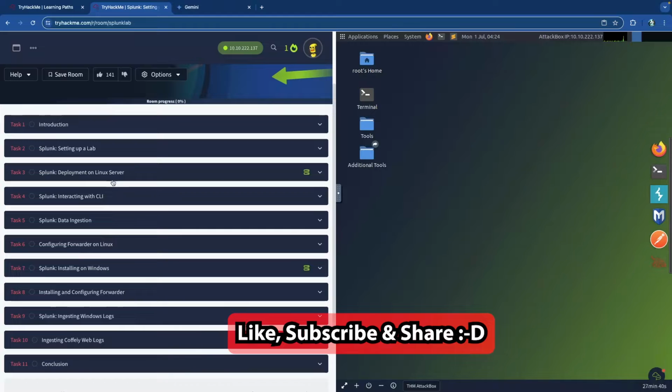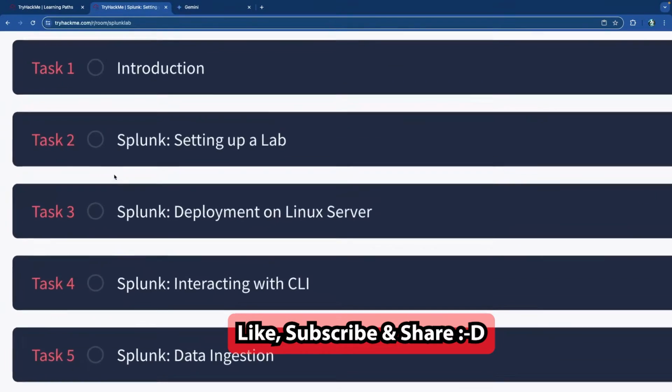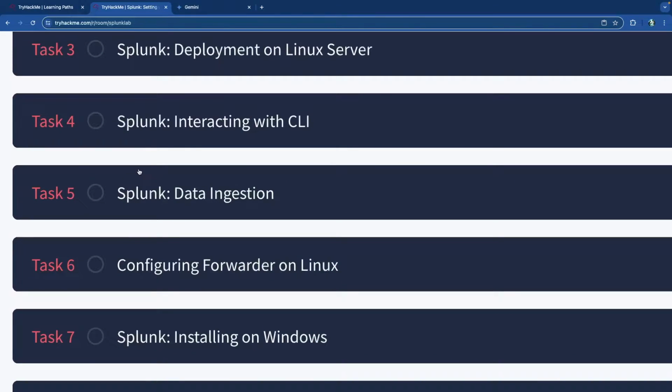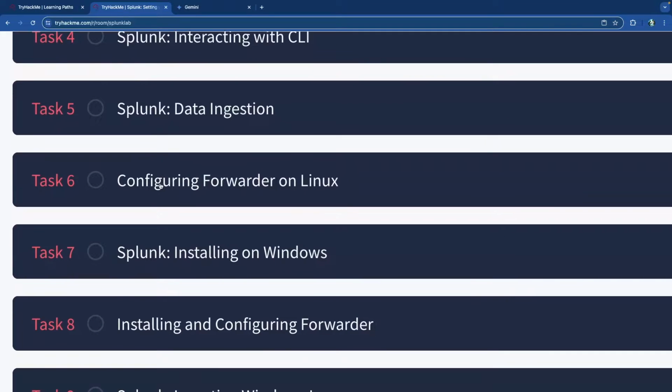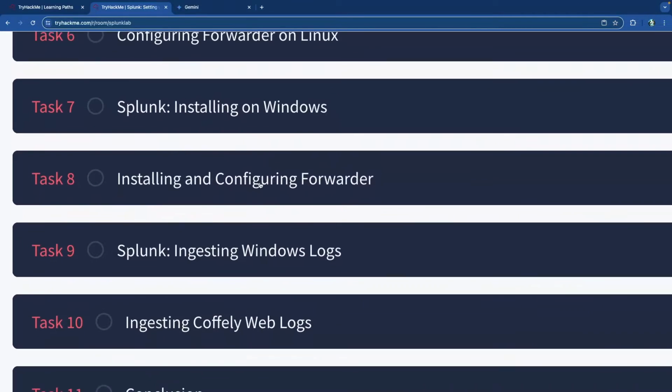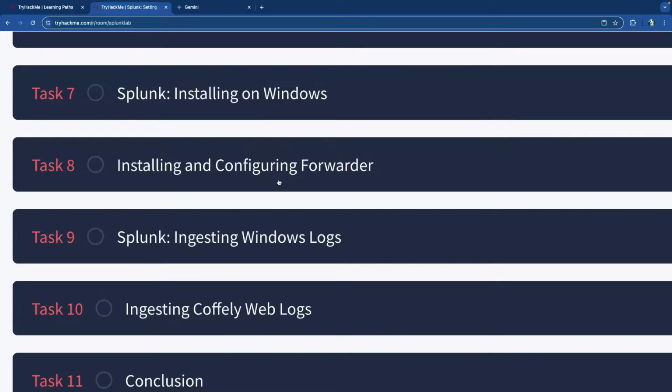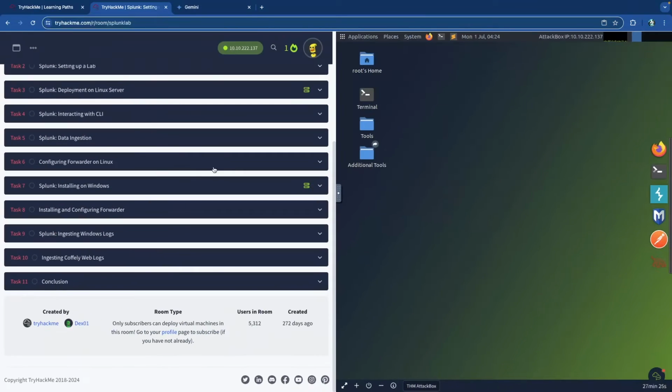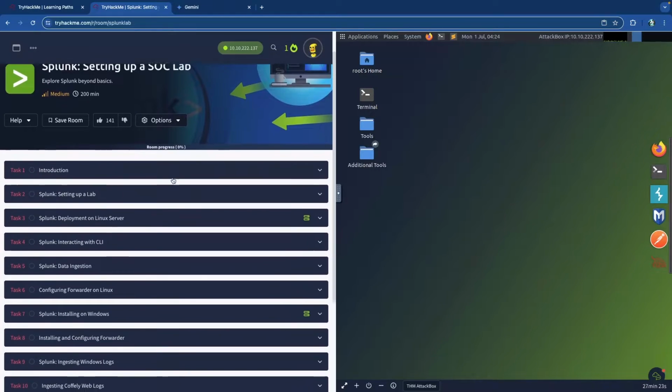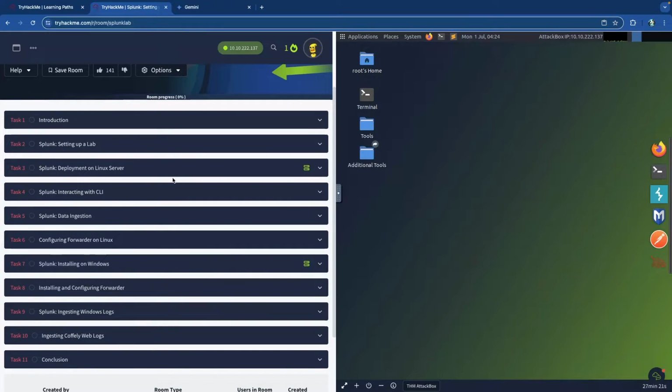So, setting up the lab, deploying on a Linux server, interacting with the command line, ingesting data, configuring the forwarder on Linux, and installing on Windows, and then configuring the forwarder, ingesting Windows logs, so on and so forth. So it's going to be a pretty hefty room, and it has a lot to do with data forwarding.